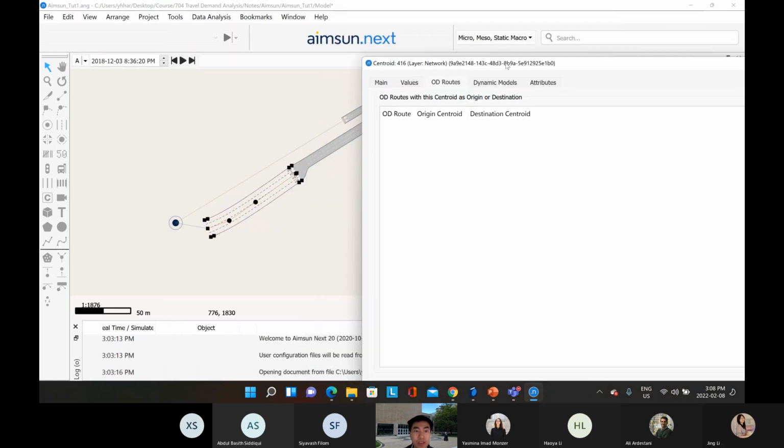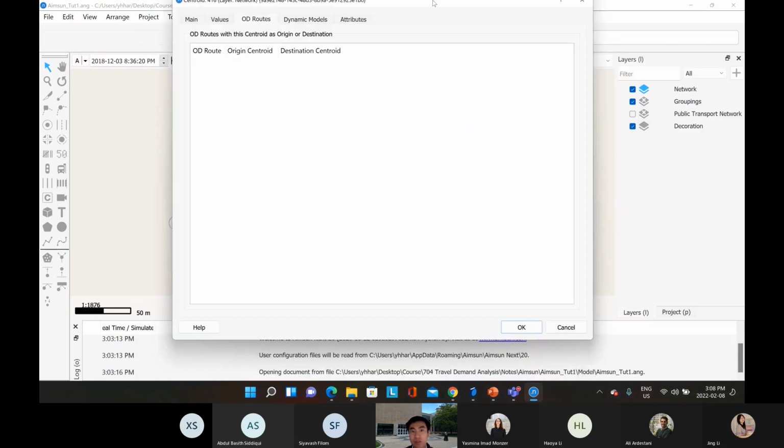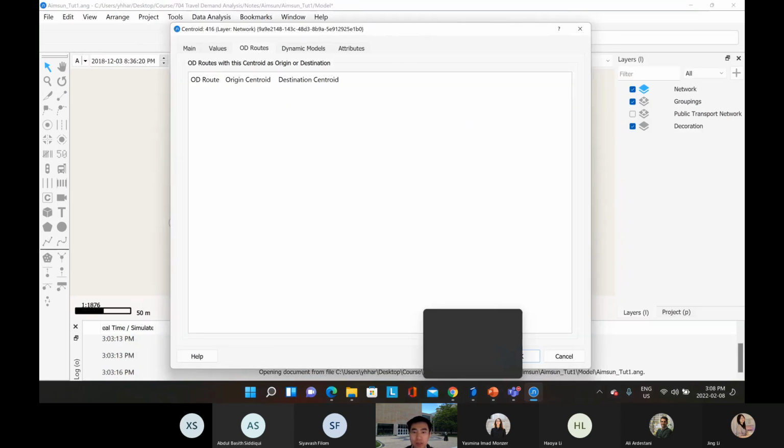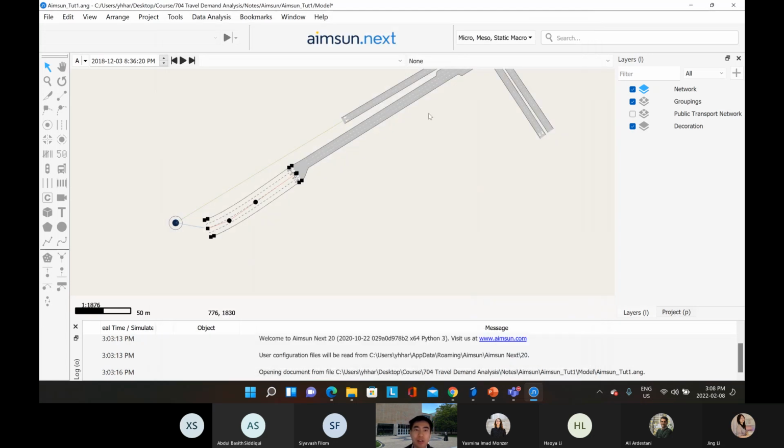If one centroid is connected to multiple links, meaning it has multiple links to deliver the vehicles, then you have to specify what percentage of those vehicles drive at each link. If it's not set, then they will use the default method to divide them. Once you define one, click OK to complete this centroid.